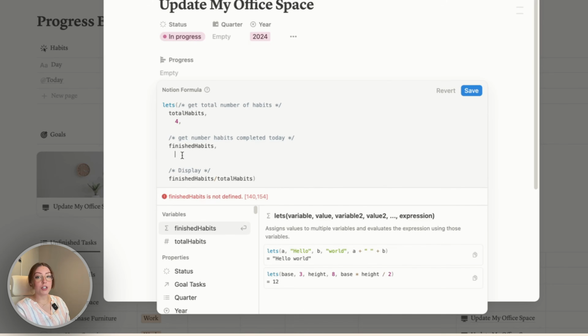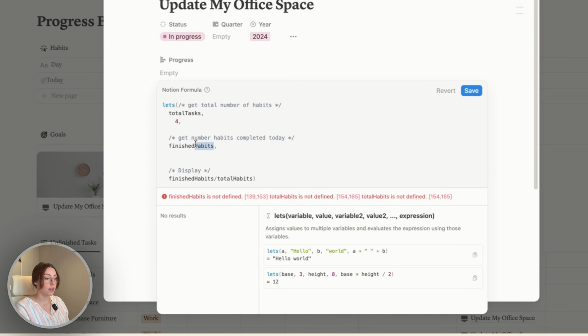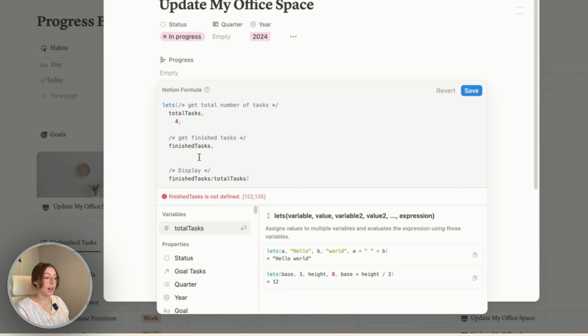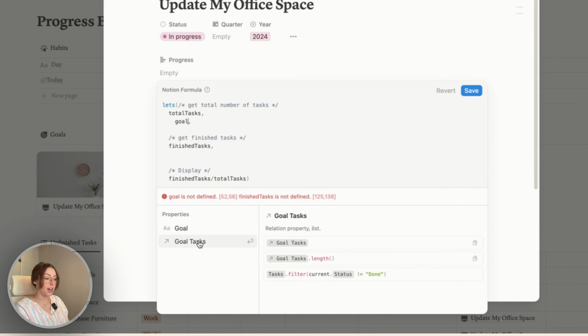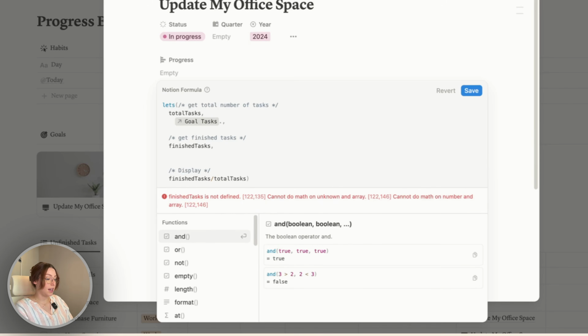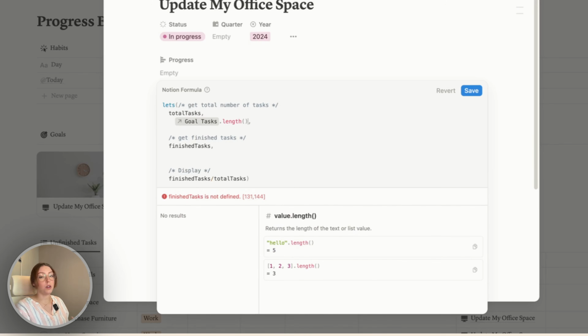So basically all we're going to do now is update the variables to now make them applicable to tasks. So I'm going to go ahead and change the name of this to total tasks, just so we're not working with habits for now. And now we're ready to go ahead and edit this formula. So for our total tasks, all I'm going to do is change this from the number 4 to a more dynamic variable that looks at our relation to our goal tasks and counts how many tasks we have for the specific goal. So to do that, I am just going to go ahead and search for the goal tasks database. And then all I'm doing is adding the length function at the end, which will count how many tasks we have.